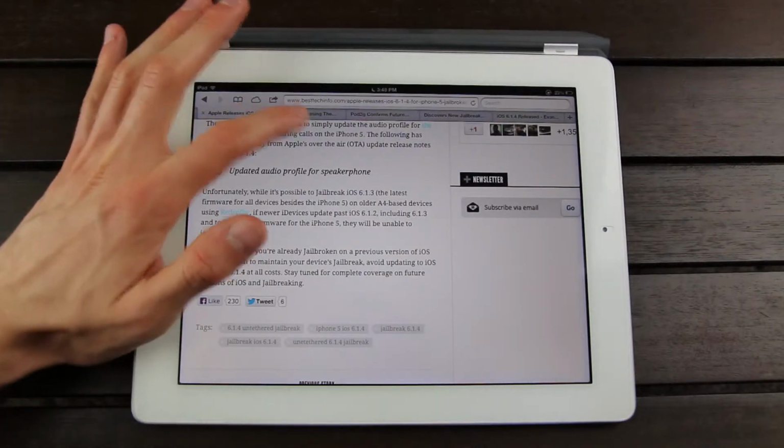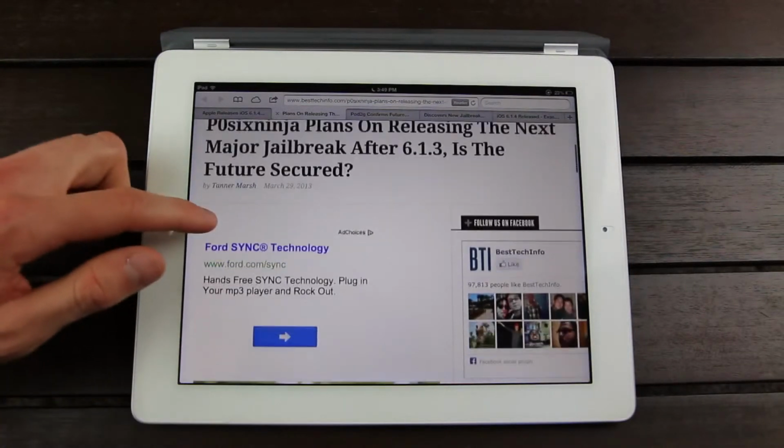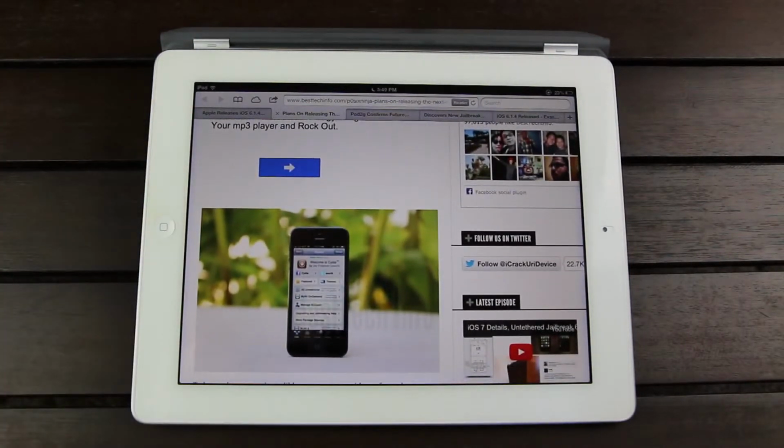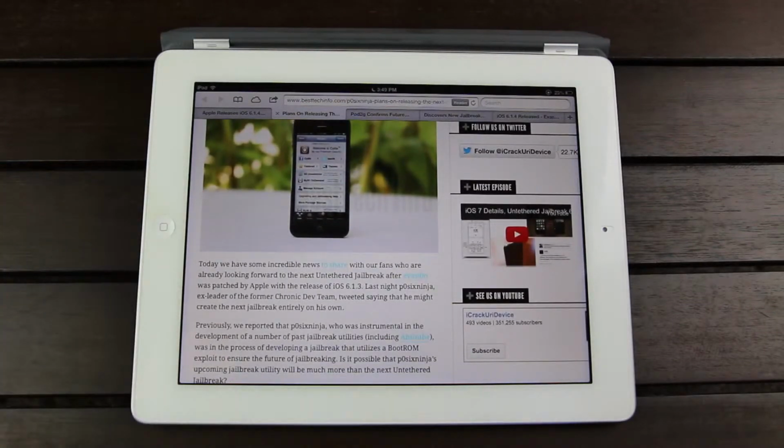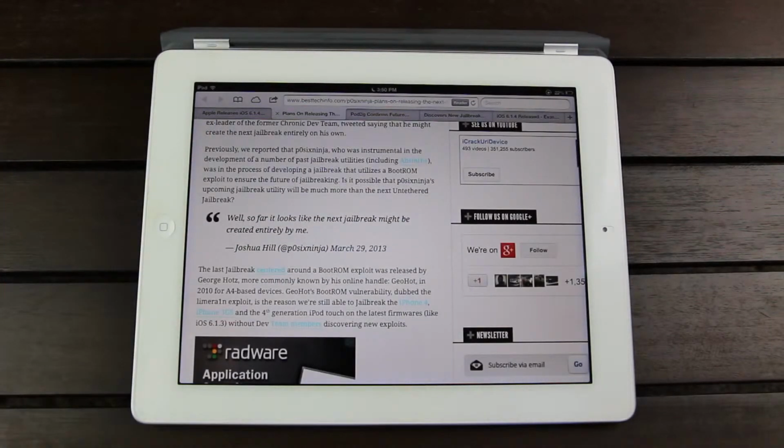And now, let's just review a few things as far as the next untethered jailbreak is concerned. So back in March, POSIX Ninja announced his plans to develop the next untethered jailbreak. I'm not really going to go too into depth. Now really quick, for those of you who don't know, POSIX Ninja is the former leader of the Chronic Dev team, the developers behind tools like Absinthe and Greenpois0n. So POSIX Ninja will definitely hold true to what he says because this is coming from a reputable source. Now, in a past tweet at the end of March, Joshua Hill, POSIX Ninja, said, "Well, so far it looks like the next jailbreak might be created entirely by me."